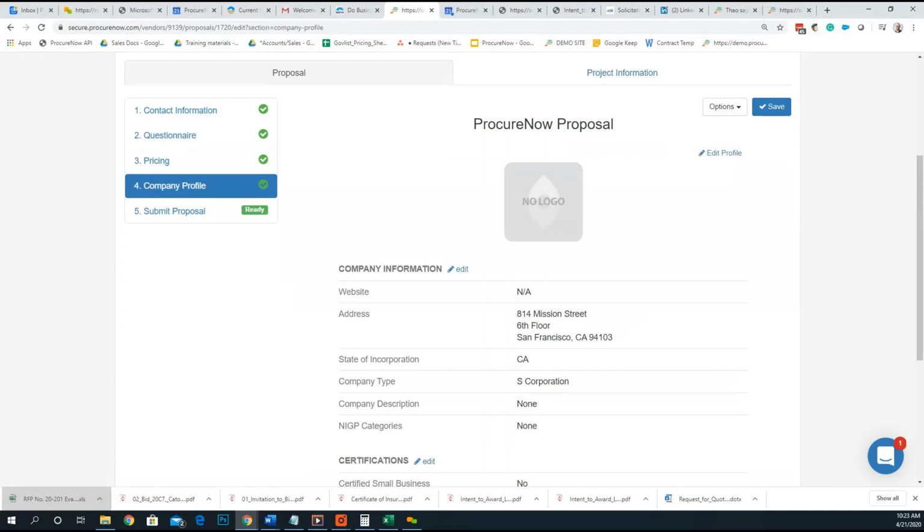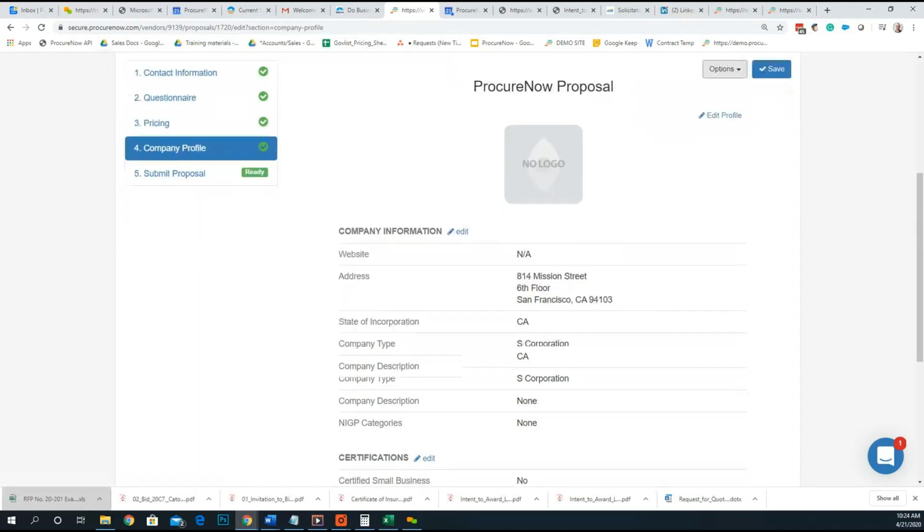I've already filled this out earlier, so there's no problems there. If I wanted to come over and add my logo, I can certainly do that. And then other things that you see here: they can actually delete the proposal, so if they wanted to start over, they could easily do that. Or if there were errors here, it would actually guide them to what they've left out.